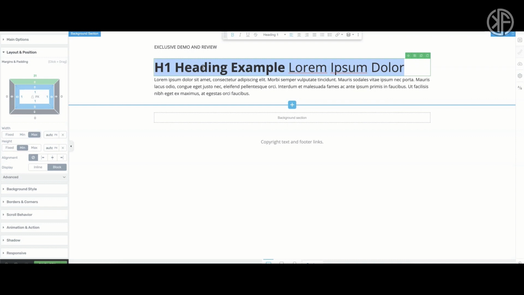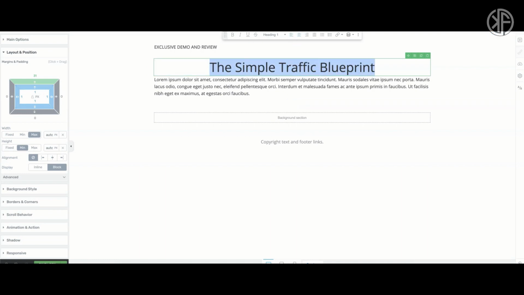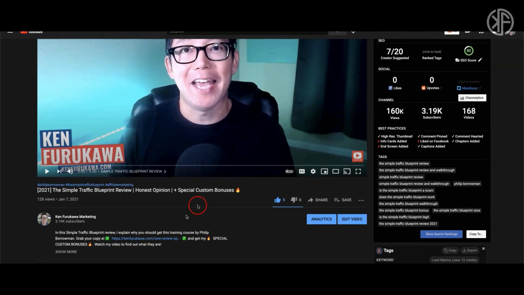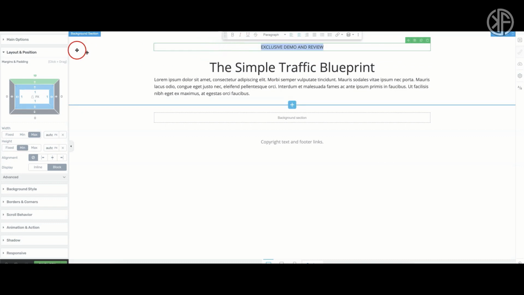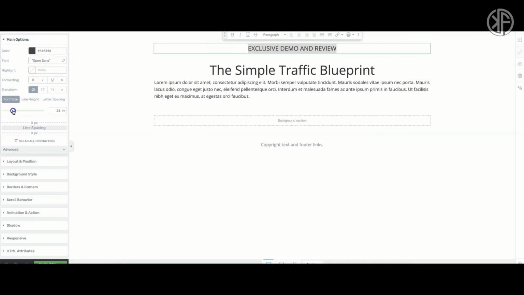And then the headline. The main headline, I'm not going to come up with anything fancy. It's just going to be the name of the product. So we're going to just call it the Simple Traffic Blueprint. And the reason why I don't have anything fancy is because they already know what this is. They've gone to my video. They've clicked on the link. Now they're here on my bridge page. They know what the product is. So there's no need to beat around the bush, so to speak. We just get straight to it and make sure that they watch the video and they give us their information and they buy the product.